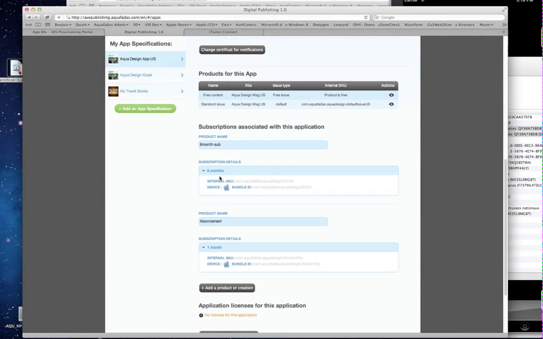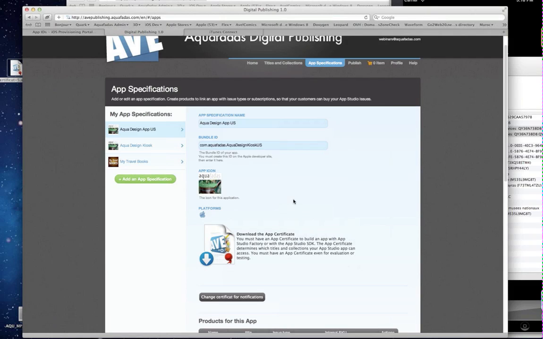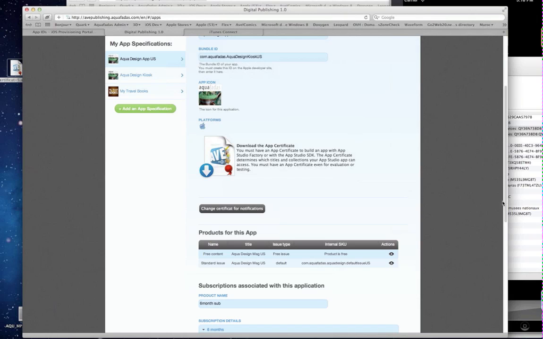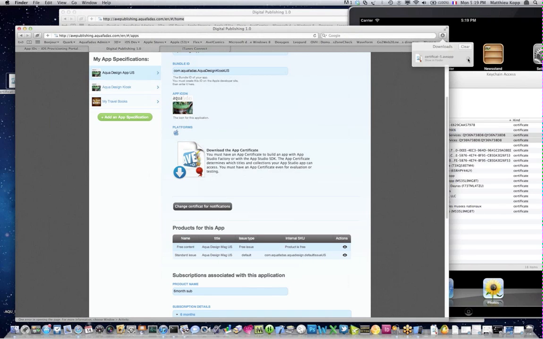So now I have a new subscription available here. In addition to my 1 month, I have a 6 months subscription. That's very easy to do from the portal. And now let's look at how this materializes inside the app. As you remember, in order to build the app, we'll use App Factory, and in order to give the blueprint of the app, we use what is called the app set, which is this file that I can download here.